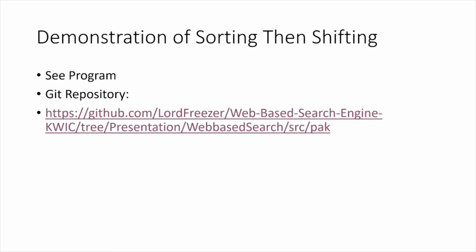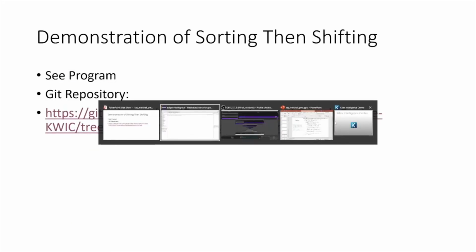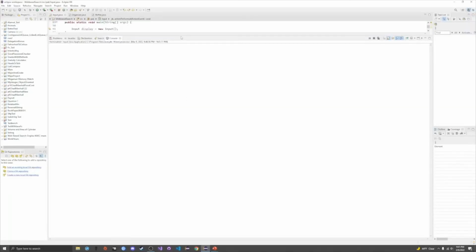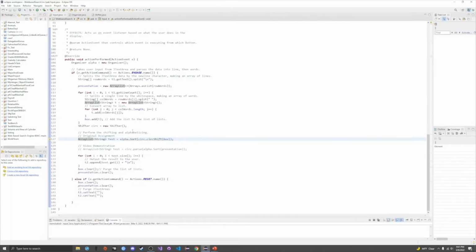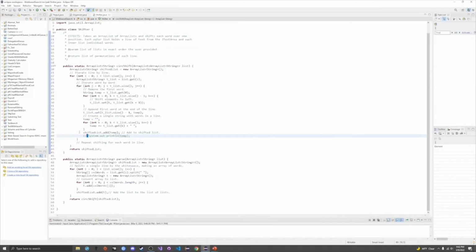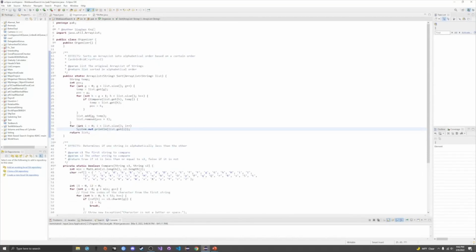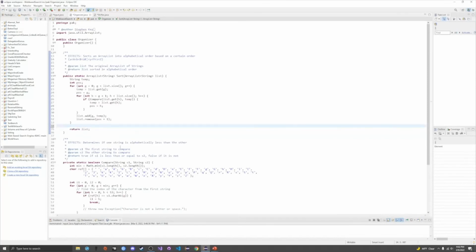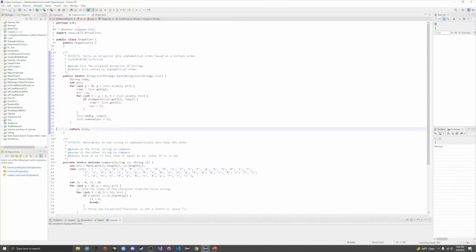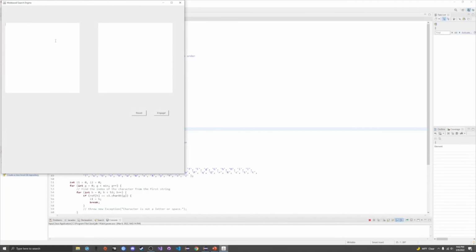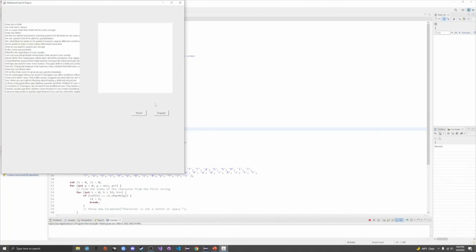All right. Now let's do the demonstration of sorting then shifting. For this, let's change a couple things here. First, let's, there, and next, let's uncomment this and remove this. All right, let's start the program using the same data as previously. Engage.